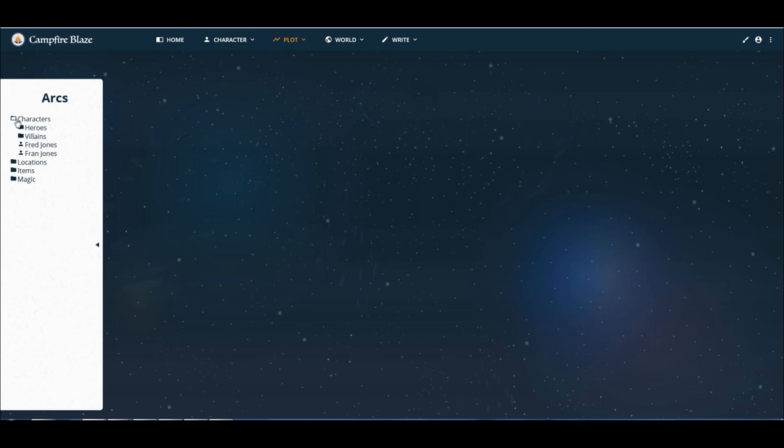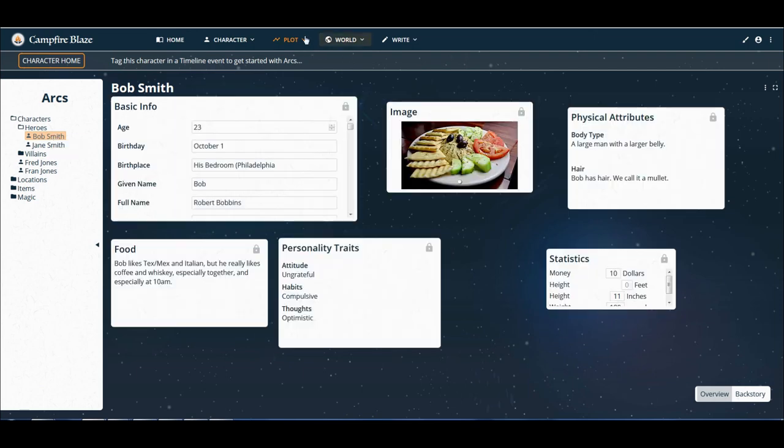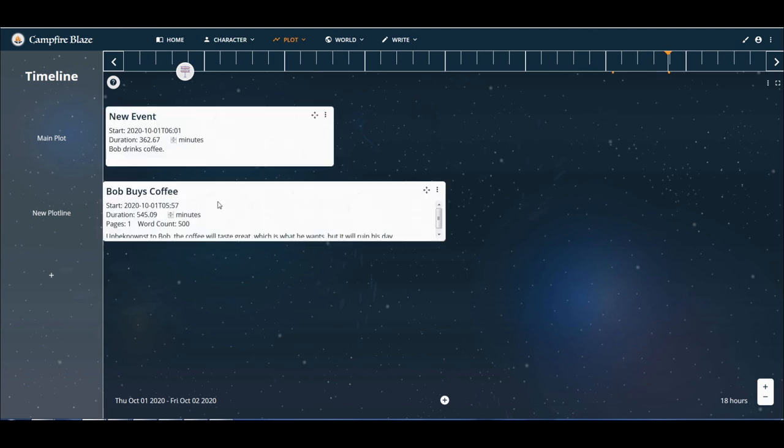Anyway, with arcs, this is something that Pro has. I haven't explored it fully, but if I go into my heroes here, I have to tag them in a timeline event to get started with arcs. So this is where I would want to learn how to use my timeline, because then I'm going to want to learn how he's growing. So we'll try it. Let's see if we can get it to work. So if I go in, I don't know how to tag them. Maybe I have to go back into characters, I guess.